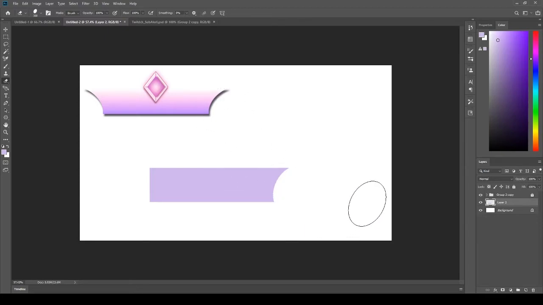So it's a little bit similar. I think I want to do it like a little bit deeper. And just click. There we go. And then for the other side, this is the cool part.